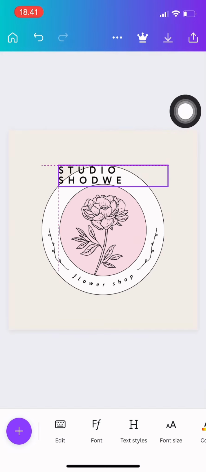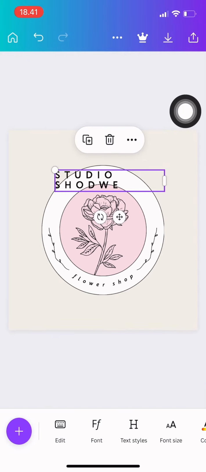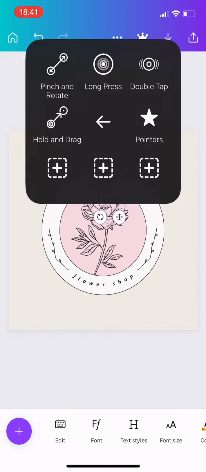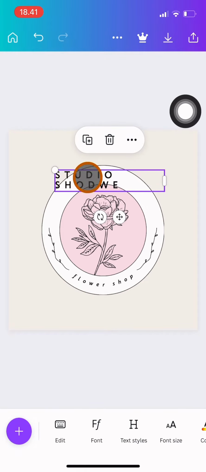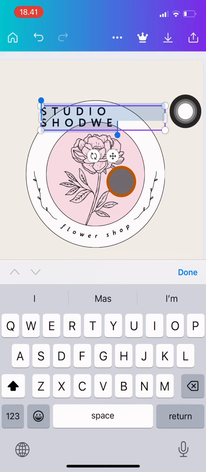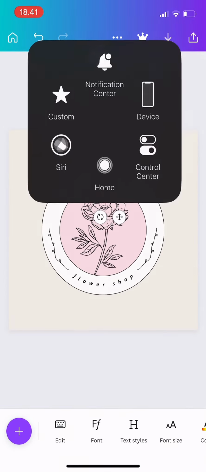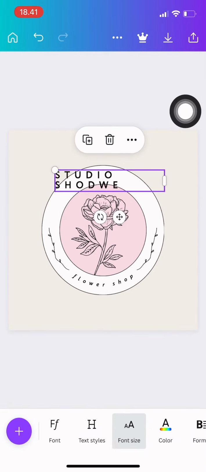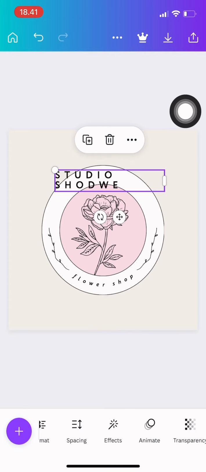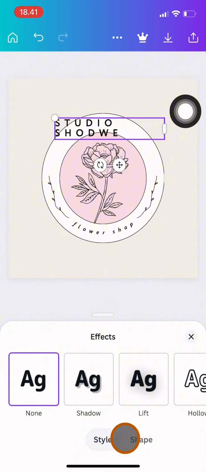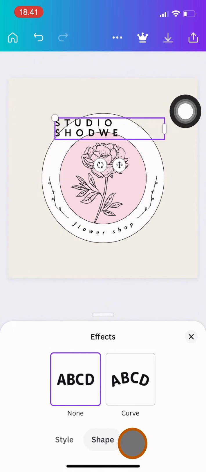So what we're going to do first is set the location in the center of the circle like this, and then click on the text and see these editing options down below. You have to search for the effects option. So I'm going to scroll left a little bit to find effects, and there you go. Just click on effects and then go to shape, and then next click on curve.